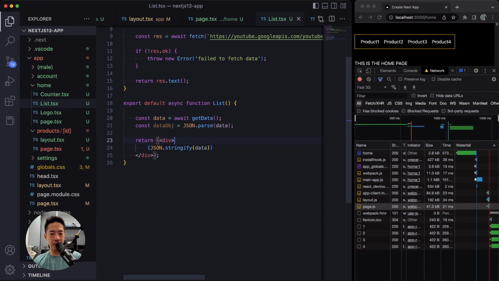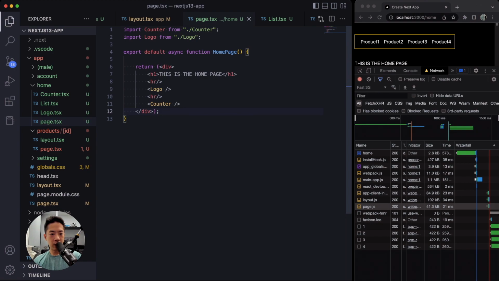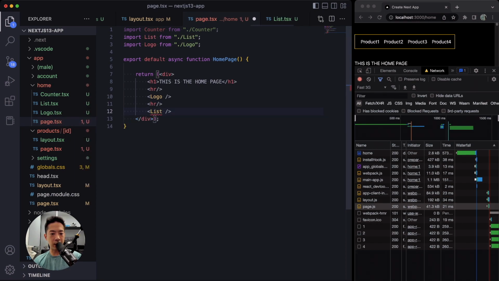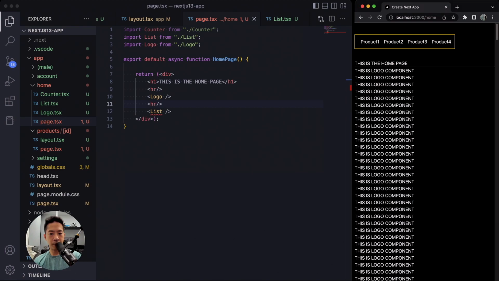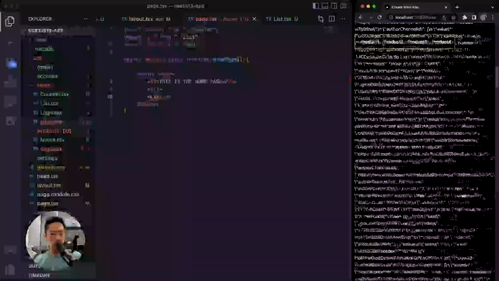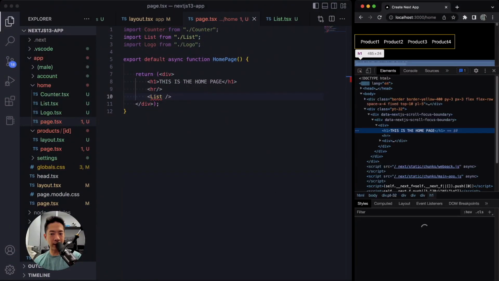Save that, and let's go back to our page at home. Let's remove our counter, we do not need that anymore. And over here, I'm going to import our newly created List component. Save that, and let's close our inspector here. And actually, let's remove the logo as well. Save that. You can see that we have retrieved all of the comments.